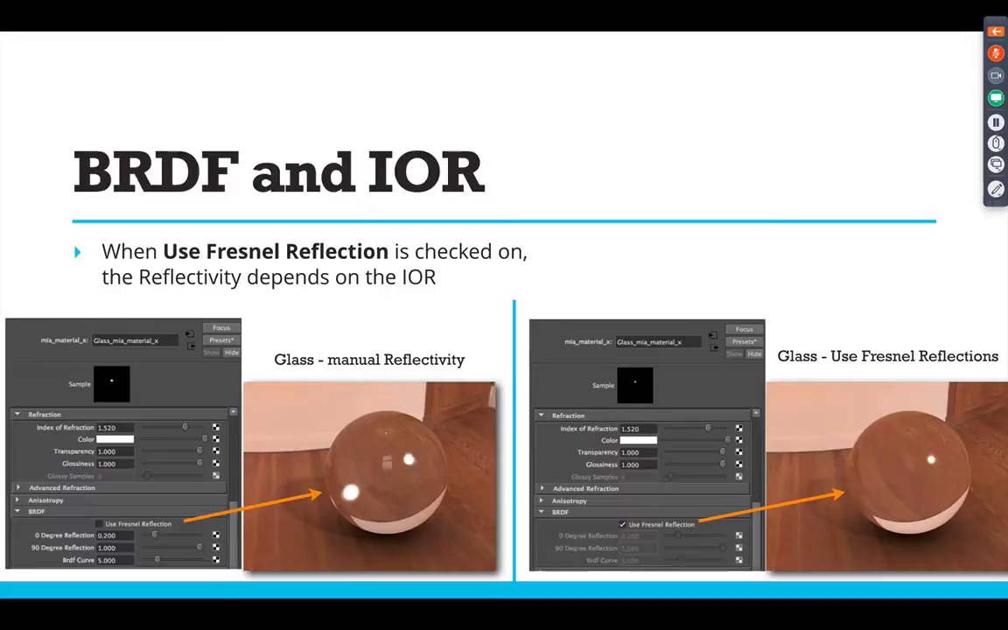So if you want to make really accurate looking glass, water, plastics, diamond, any kind of transparent surface, I'd say 95% of the time you want to turn on use Fresnel reflection. Now, there are exceptions, just like everything else. There are certain glass types that are coated, that have some kind of chemical treatment on them that make them more reflective than normal glass. So in that case, you would probably want to use manual reflectivity.